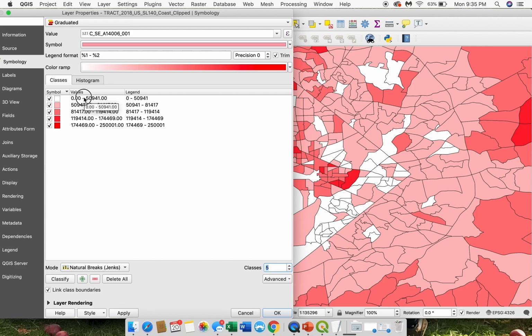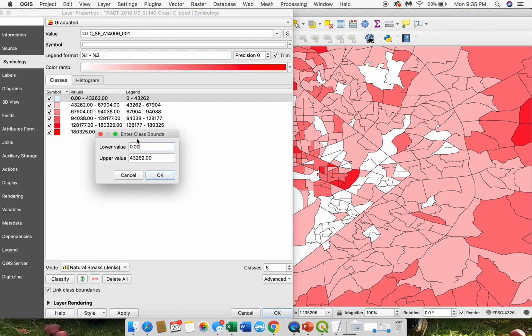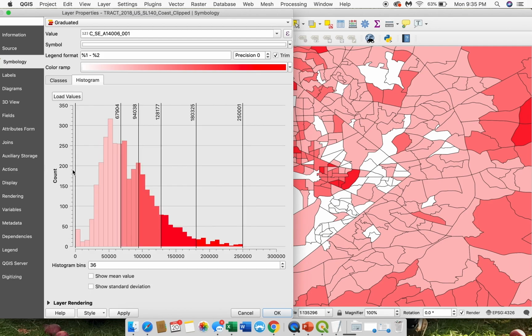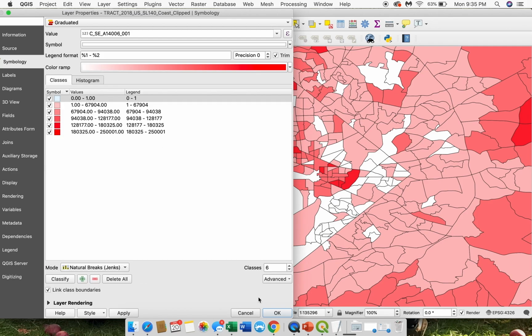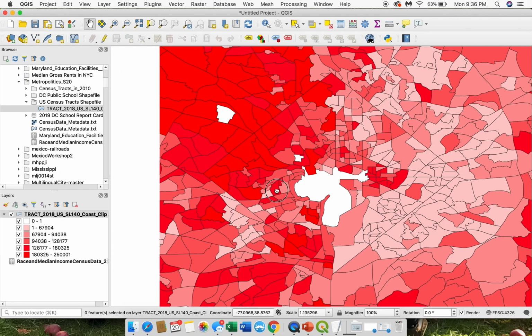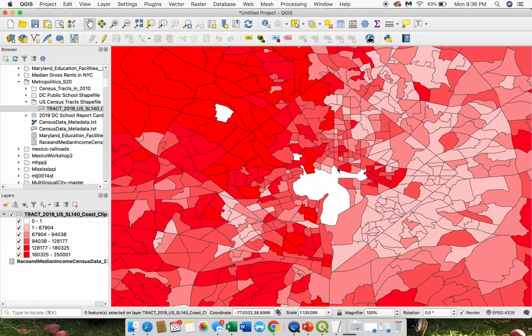Actually, what we'll do is make white not represent anything. We'll add a 6th class. And then we will make this one just go up to 1, so that nothing falls in that category. Okay, and apply, and click OK, and you'll see now this is re-represented. Okay, so that's the first thing.